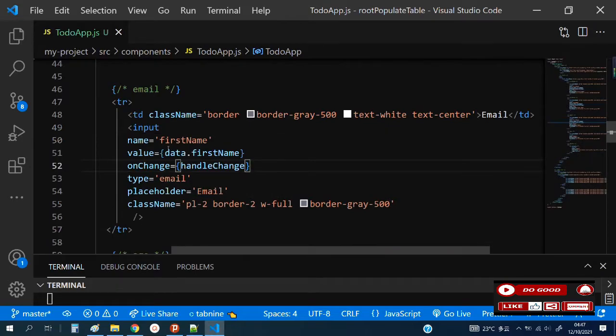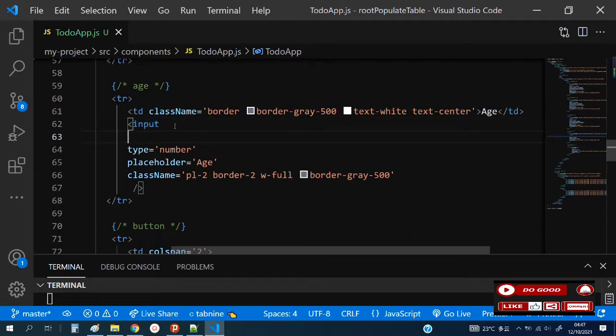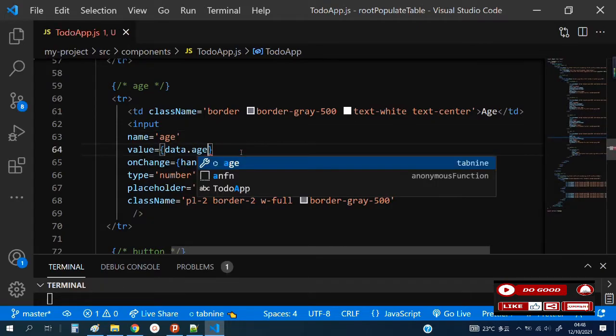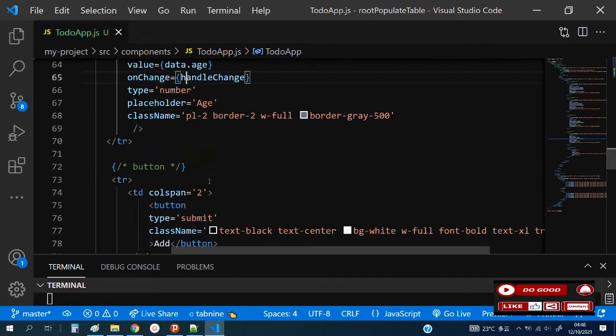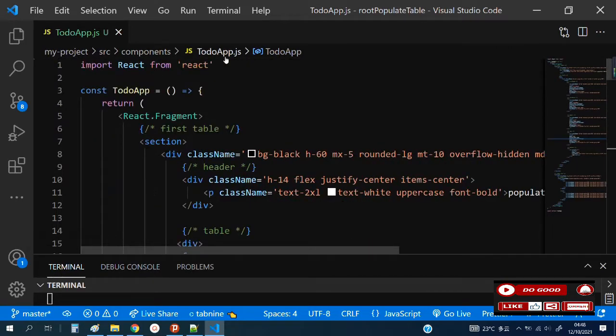Also, the name will be email. Email. Good. Then the value data.email. Good. handleChange. That's the next one. Name will be age. Then the value will be data.age and handleChange. So that is that. Now let's create a state for them.